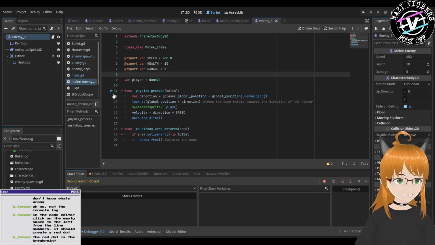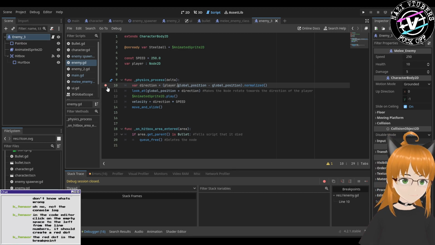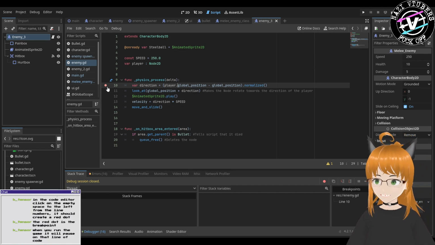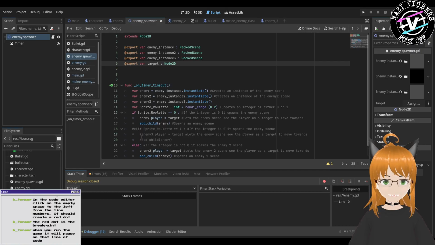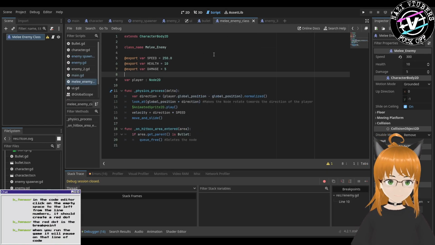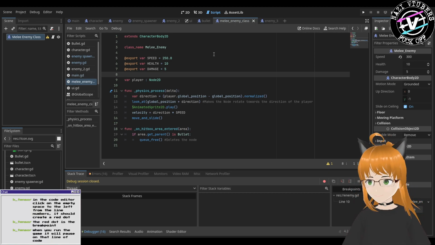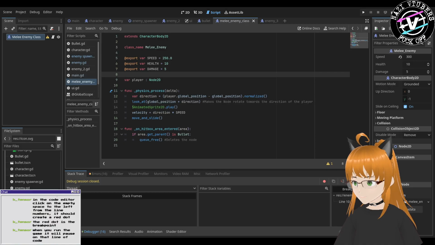Yeah, and that's the weird thing. It tells me it breaks here in enemy GD. The problem is, it doesn't. I know that it doesn't, because the moment I removed enemy 3 from this thing, it worked again. So, the fuck? You run the game, it will pause on that line of code.